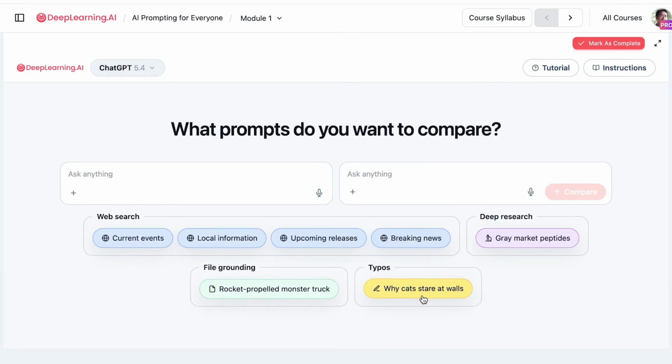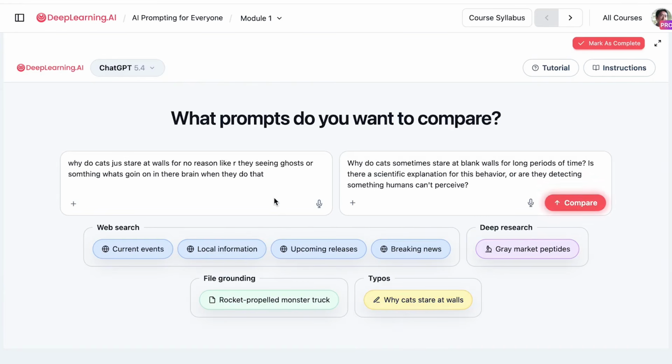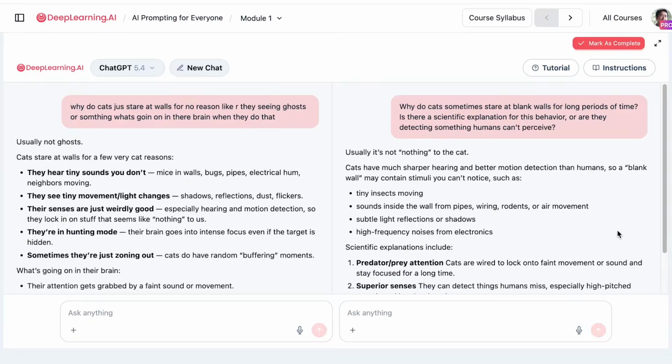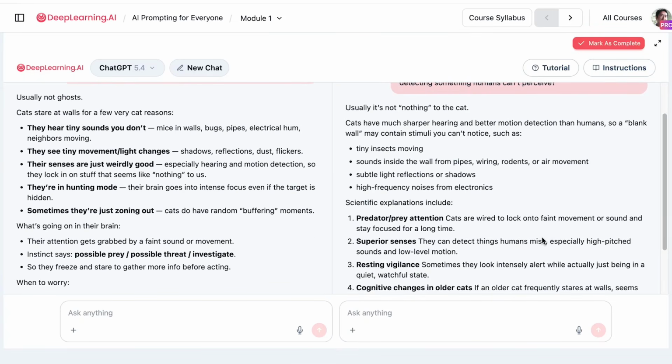Lastly, one fun example. Here is a version of "Why do cats stare at walls" with lots of typos. Here's one with nicely formatted grammar, no typos, and you'll find that the answers are maybe surprisingly similar.